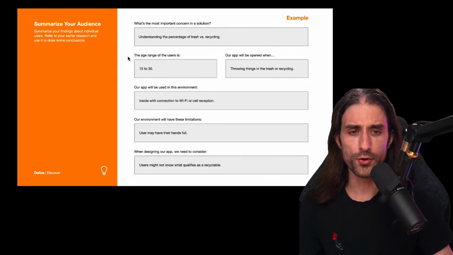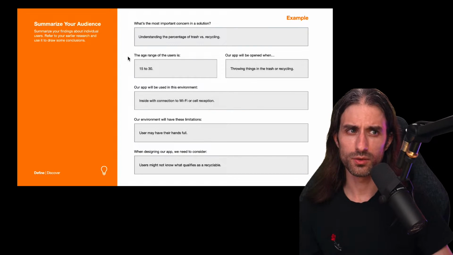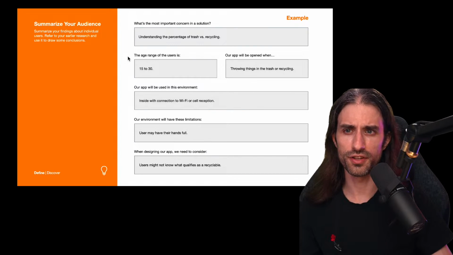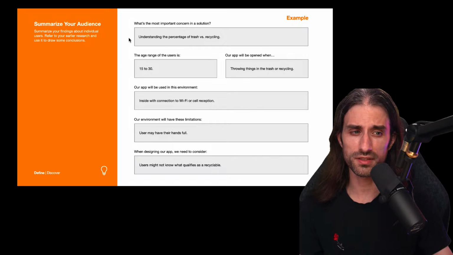Then they say summarize your audience. So summarize your findings about individual users, refer to your earlier research, and use it to draw some conclusions. So here, what's the most important concern in a solution? Understanding the percentage of trash versus recycling. So being able to have this measurement and maybe to be able to improve the measurement over time.